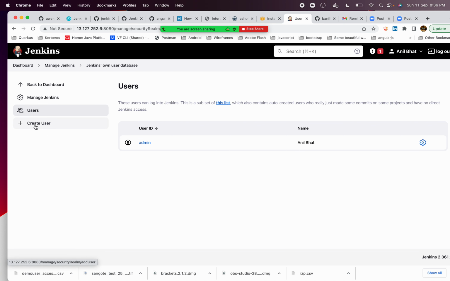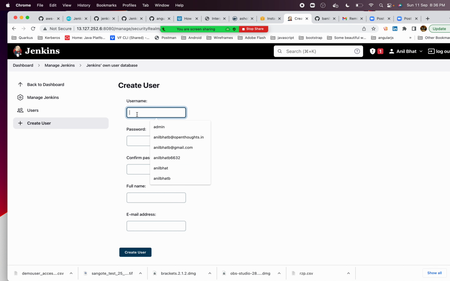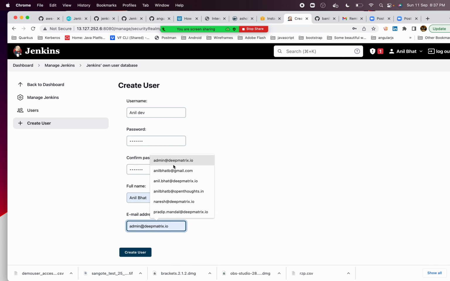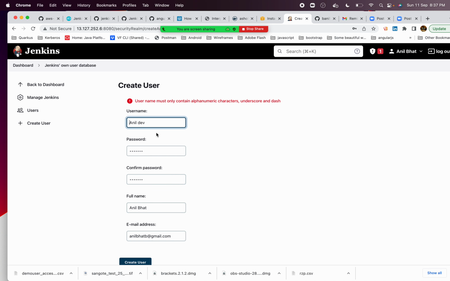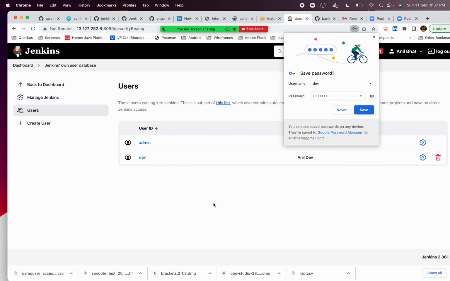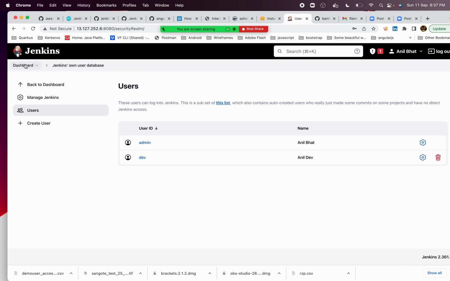Like last time, if you remember, we created different users, a dev user like Anil Dev. We created the Anil Dev user and assigned a password to him. Create user. For the username, I can just use Anil Dev only, and the full name is Anil Dev. So you can create users using the user plugin.